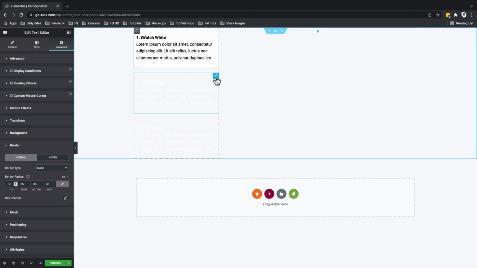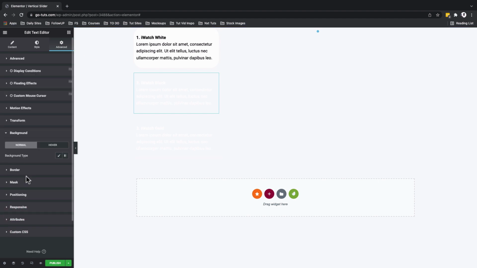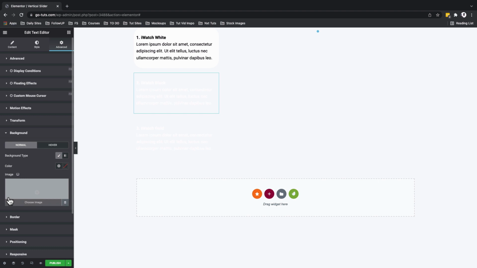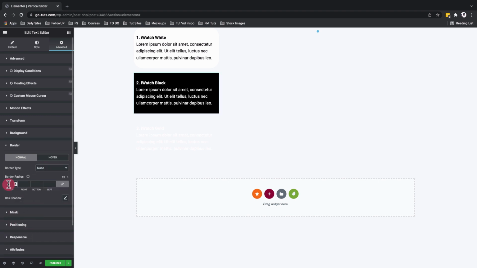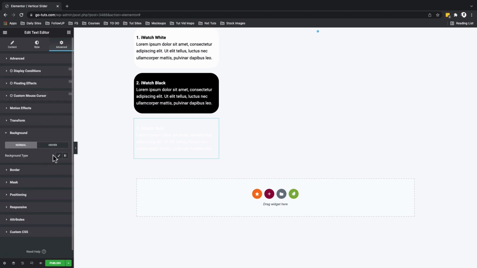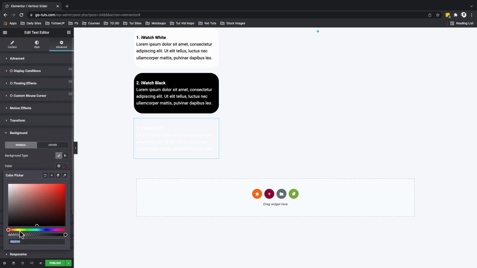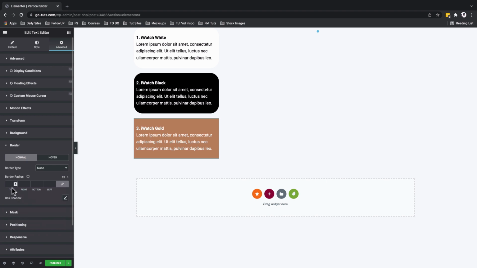For the next one, we're going to select the widget, under advanced, background. We're going to give it a background color of black. And under border, we're going to give it a border radius of 35 as well. The last widget, have it selected. Under background, we're going to give it our gold color. Select the color option, add your gold color code. Under border, border radius, give it a radius of 35.